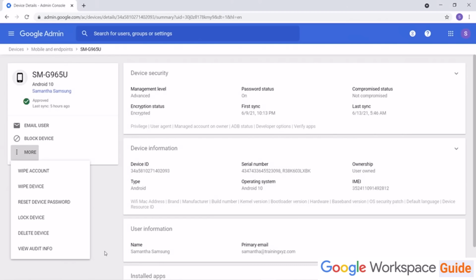Wipe Device completely wipes the device, deleting all information, apps, and settings. Wipe Account will simply remove the user's organization account from the device without touching other accounts or application data. Delete Device removes the administrative record of the device. This is a way of refreshing the device information which happens upon the next device data sync. The next time the device syncs, it will be treated as a first sync.